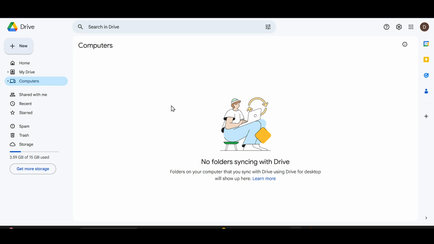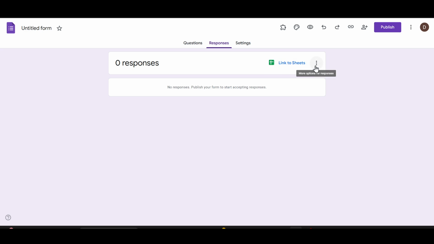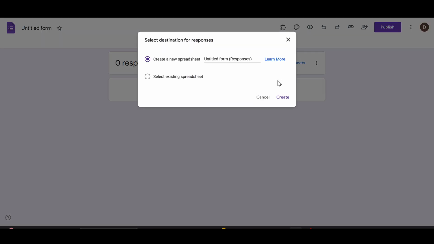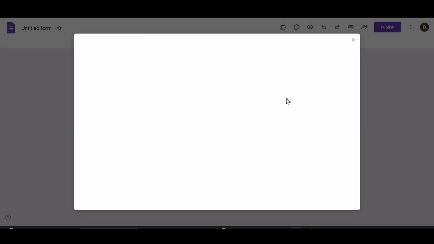Now, after saving as Google Sheets, head back to the Google Forms and then you have the options for Responses, these three dots. Click on this and then just click on Select destination for responses, and after that click on Select existing spreadsheet and then click on Select. After that, your Excel sheet will be selected as the Google Drive sheet.